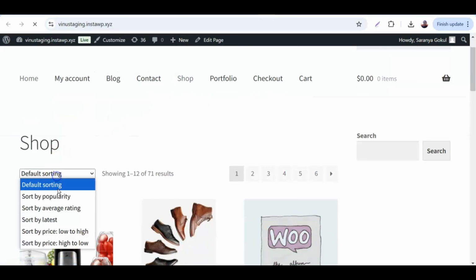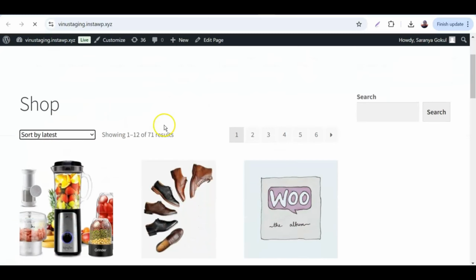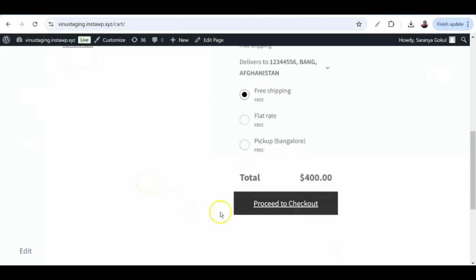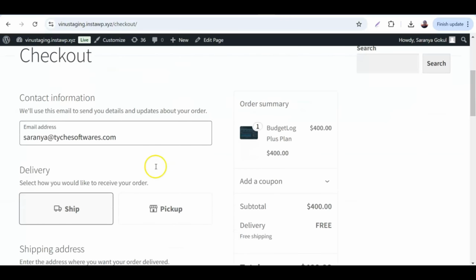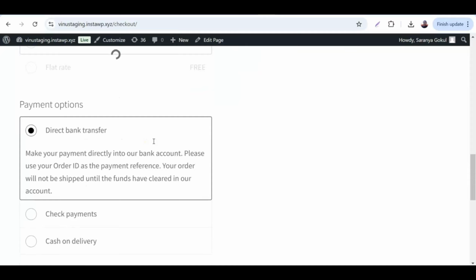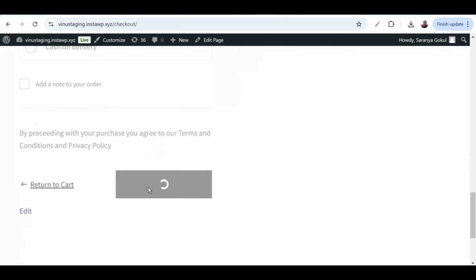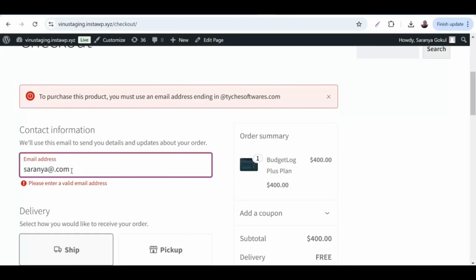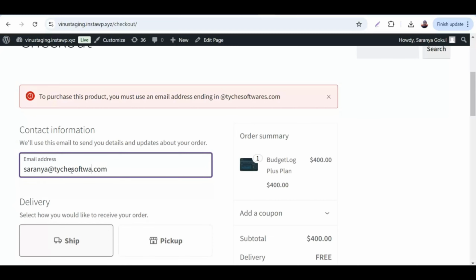We'll first add the specified product to the cart and proceed to checkout by entering an email address. As expected, the checkout is restricted, displaying an error message due to an invalid email domain. To proceed, we'll update the email to one that matches the required domain at tychesoftwares.com.